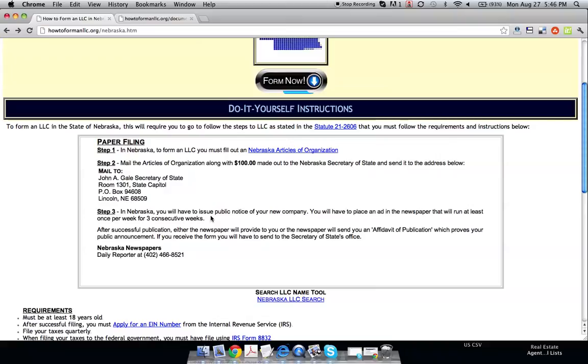It'll probably just be a publication fee, and the newspaper will send you what's called an affidavit of publication, which proves your public announcement. And once you get this back from the newspaper, you have to send it back to the Secretary of State's office at this address. And that's it, you're good. You made an LLC in the state of Nebraska.